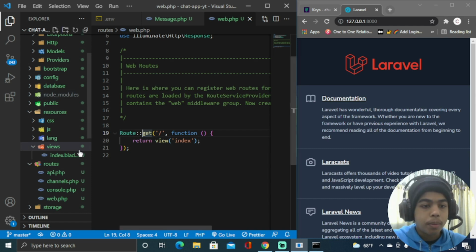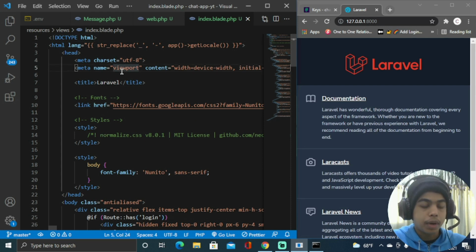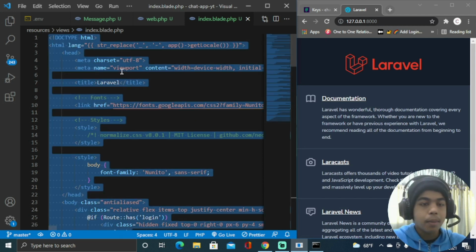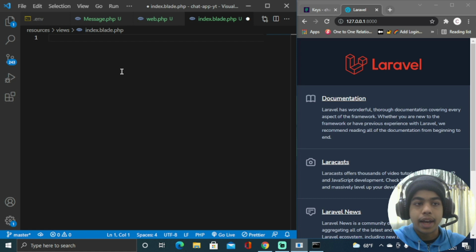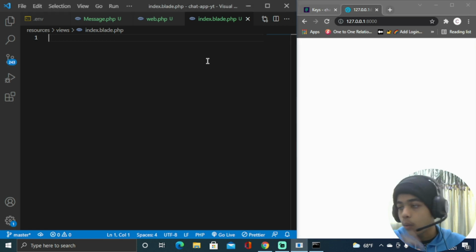So now we can open our index.blade.php and edit our HTML code up here. What I'm going to do is select all of the code and delete it. And now when I save it and reload, my page should be blank. As you can see, now my page is blank. I'm getting only a single white page.